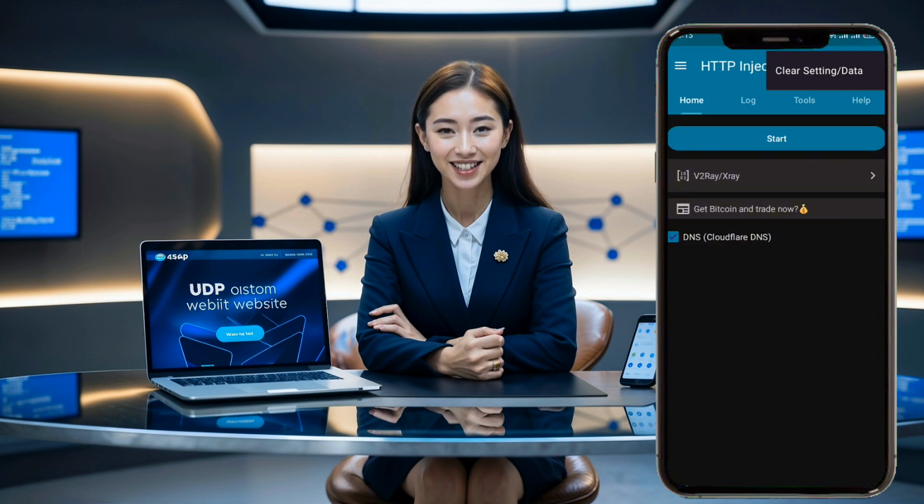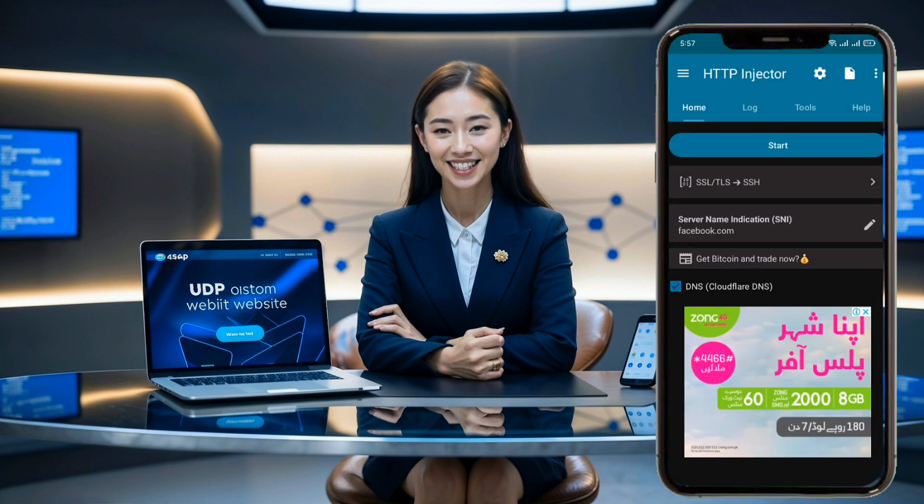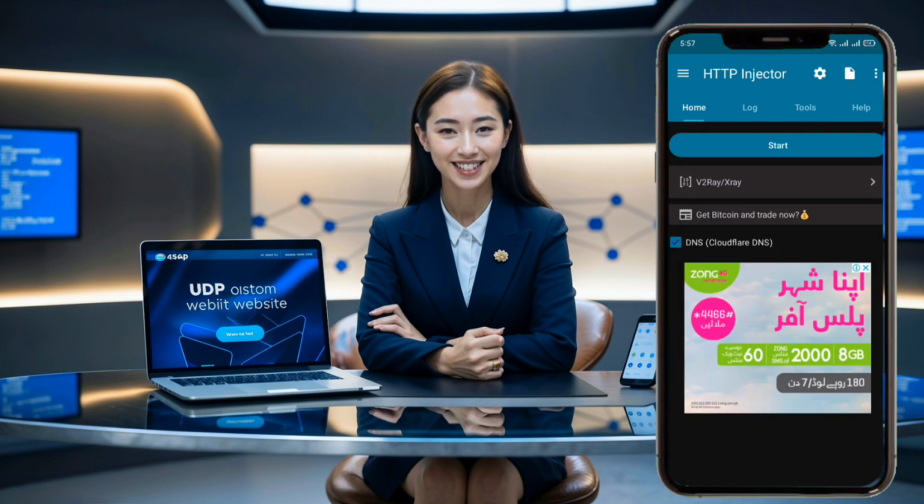On the HTTP Injector homepage, you'll see a Start button. Below that, click the arrow button to open more options. In the TLS type section, select V2Ray X-Ray and make sure the option is filled in with the correct settings. Click Save to confirm your changes.